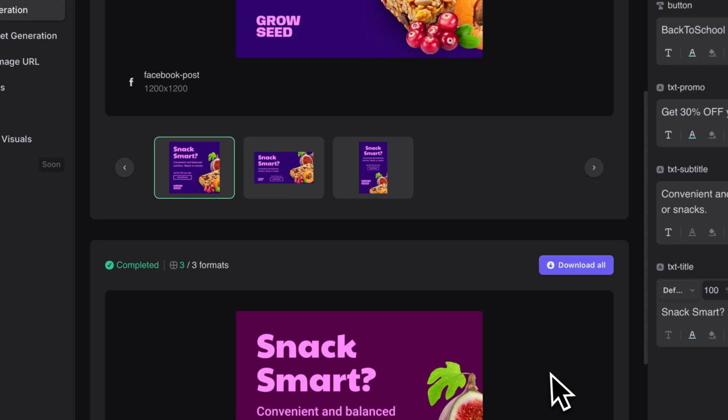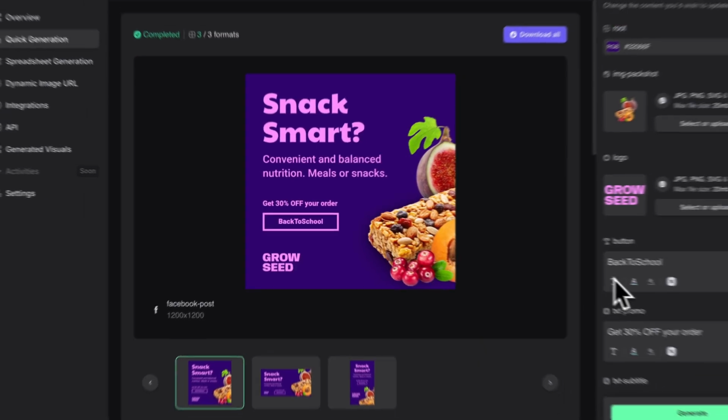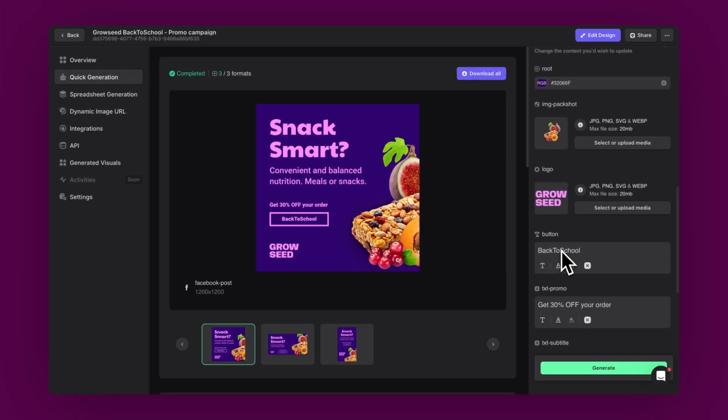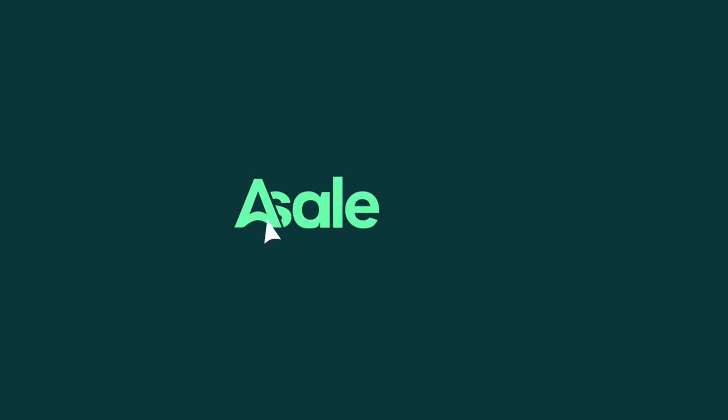This is just a glimpse of what Abyssal can do for you. In our upcoming tutorials, we'll explore more powerful features like spreadsheet generation and dynamic images. See you soon.